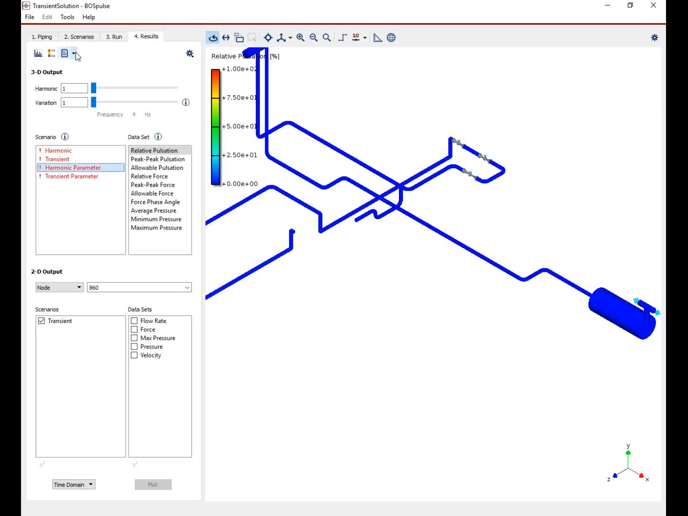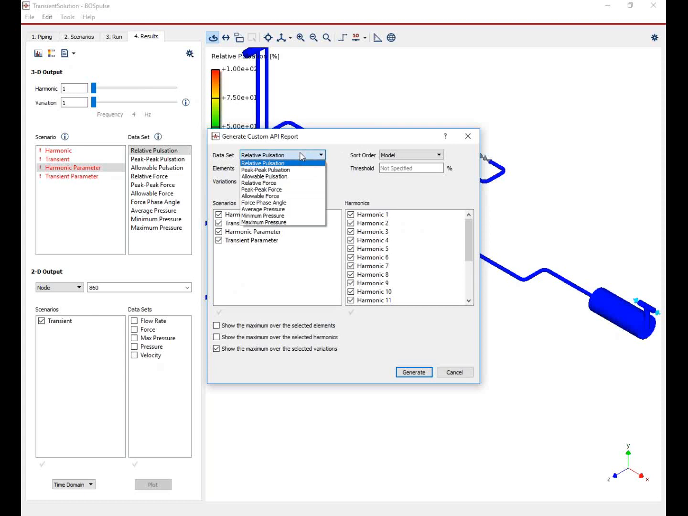So now I'll show you a little bit about how you can show your results. This is a new feature, the custom reports. Here you can select what you want to show. So we're going to see relative pulsations. There are other things you can customize. Select which scenario you want to show, which harmonics you want to show, and then I think this is the nicest part, to show the maximum over either your variation or your harmonics or your elements or all of them.